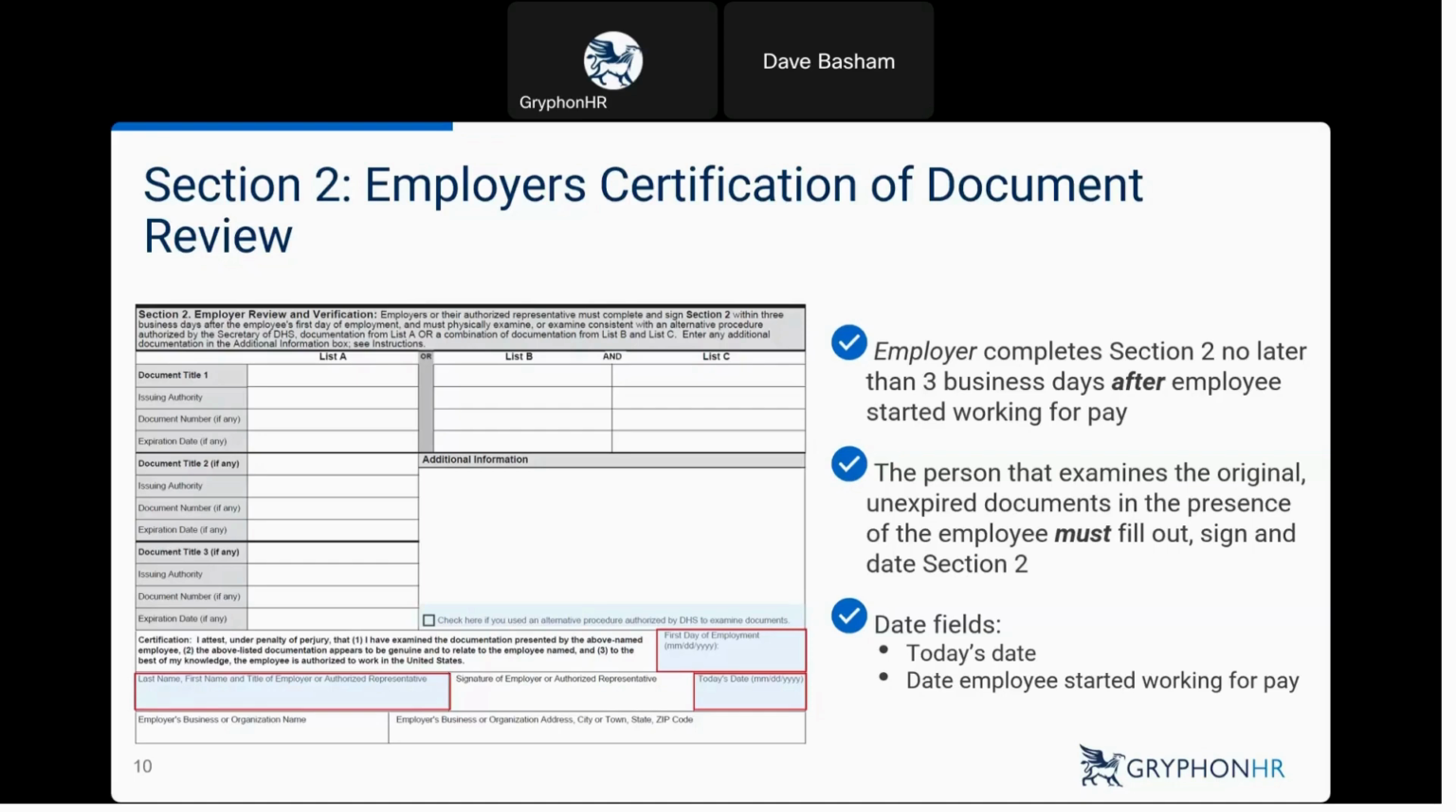You see the additional information block there? That block has been added, such as on the past previous versions of the I-9. Basically an area for you to annotate various items, such as what we talked about a while ago. Or if you have to annotate a form based on a temporary policy now that is expired. You'll see there's an area down there below. Look at the bottom of the additional information block. You see where it says, check here if you used an alternative procedure authorized by DHS to examine documents. We're going to talk about that in a second.